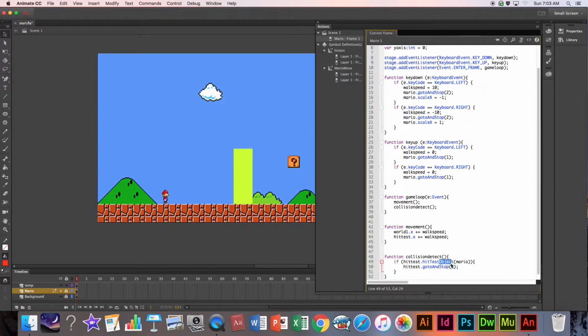There is also a different type. There's one called hit test point. And this one is super important, and I'll show you in an upcoming lesson why. This one uses the registration point on Mario. It's going to check if the registration point, the X and Y value, comes back true, then it'll go and stop on frame 2 of hit test.